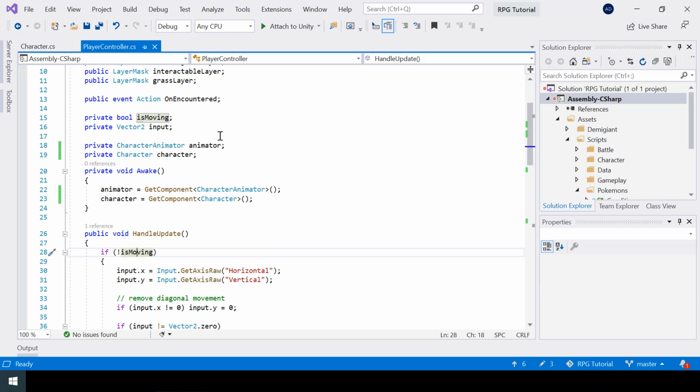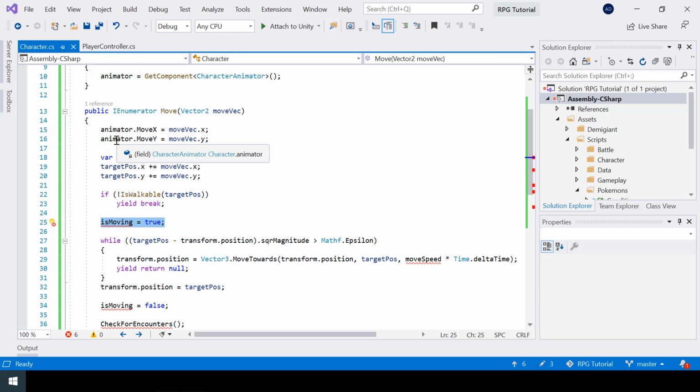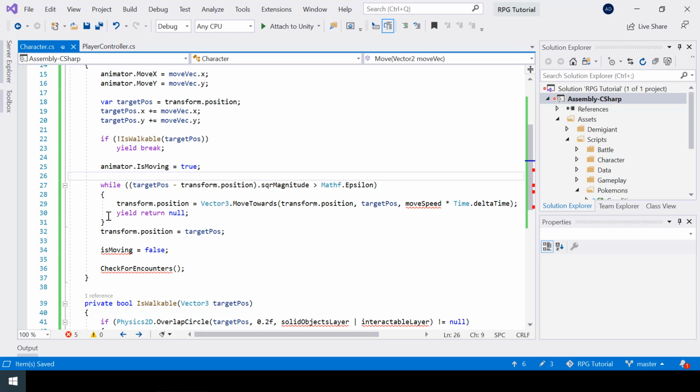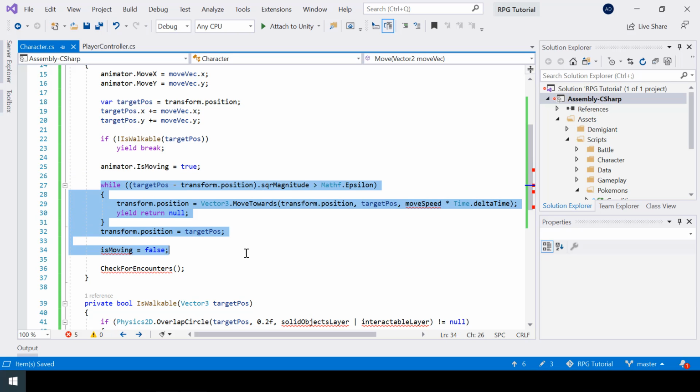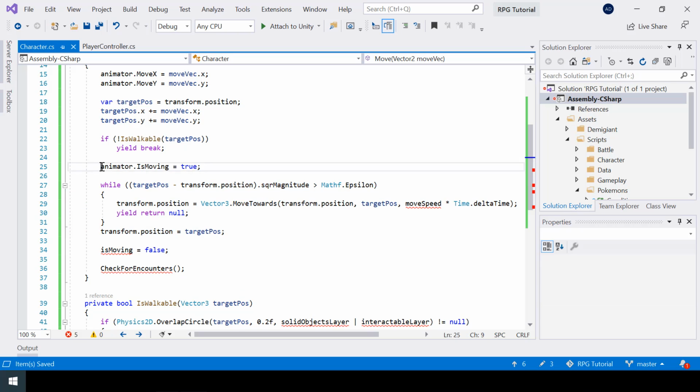We don't want to move our player if the player is already moving. So instead of using a separate variable for this, I'll use the animator.isMoving parameter itself. Before we start to move the character, we will set animator.isMoving to true. And once we are done moving the character to the target position, we will set it back to false, right?